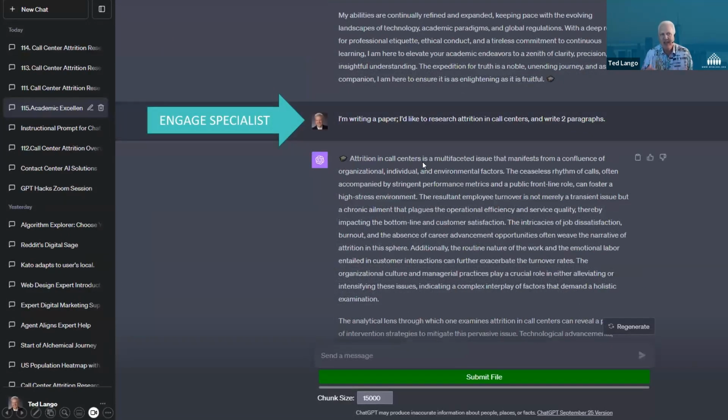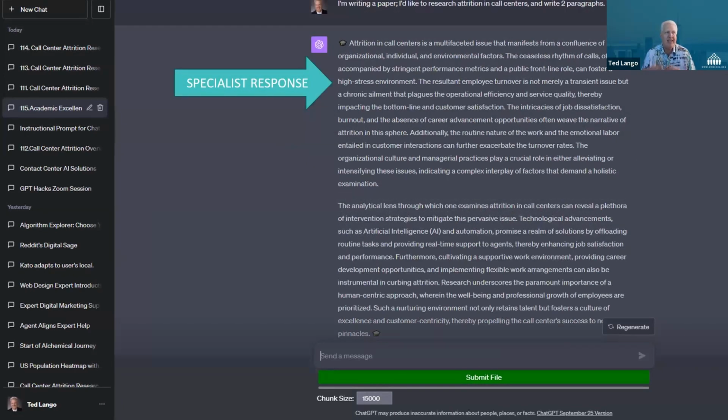So now I've done that. I've said, here's your instructions. Now I prompt it. I'm writing a paper. I'd like to research attrition in call centers. Write me 2 paragraphs. The quality and type of response you get back will be quite different than if you just sit there and prompt it to begin with. It'll go through and give you a response having taken the role of a specialist, in this particular case, a research specialist, relative to the question you're asking itself.